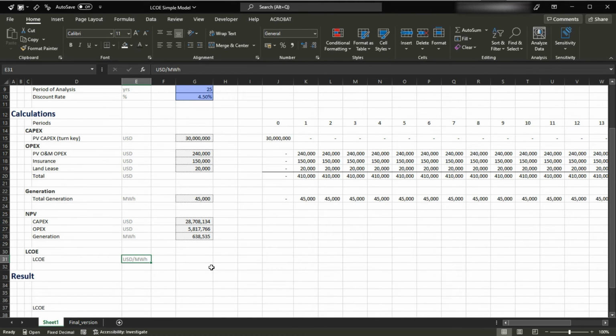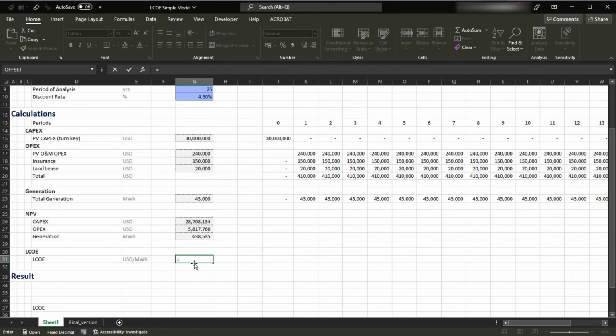So again, always make sure you're using the right units, okay? So then you don't get lost, and your user and whoever is using your model will be clear on what's being calculated, okay? So what is the LCoE? The LCoE for this project is going to be equal to the sum of what? Capex and Opex, right? That's what we have here. Divided by the sum or the NPV of the generation.